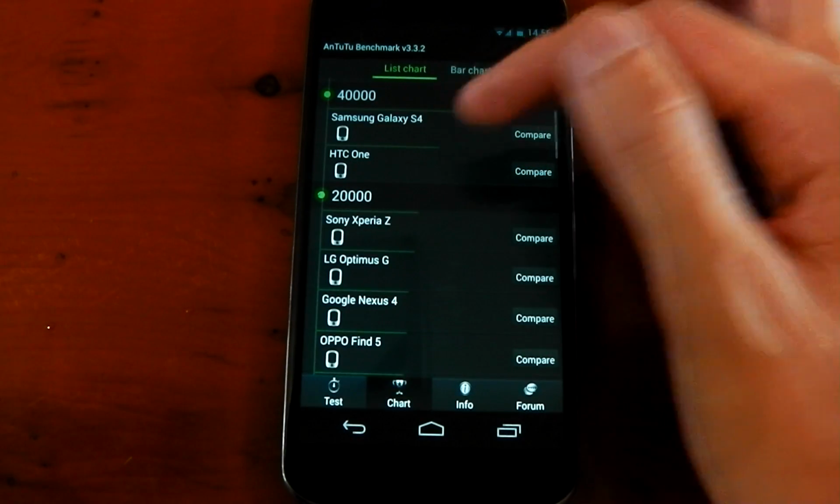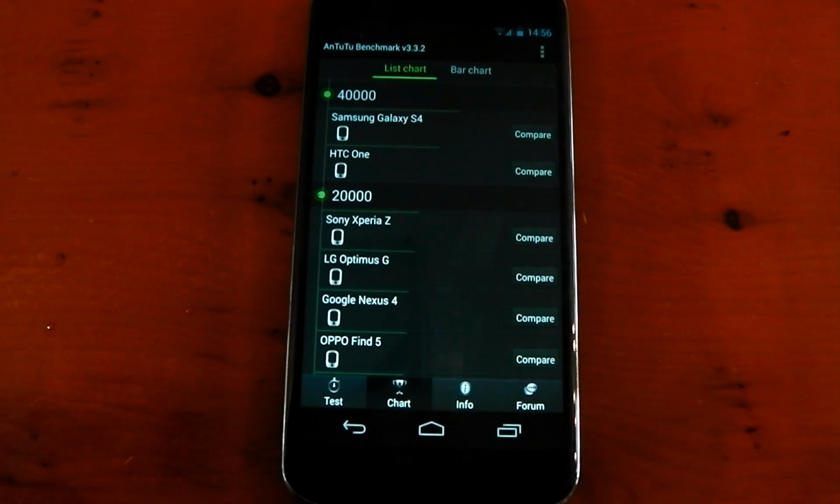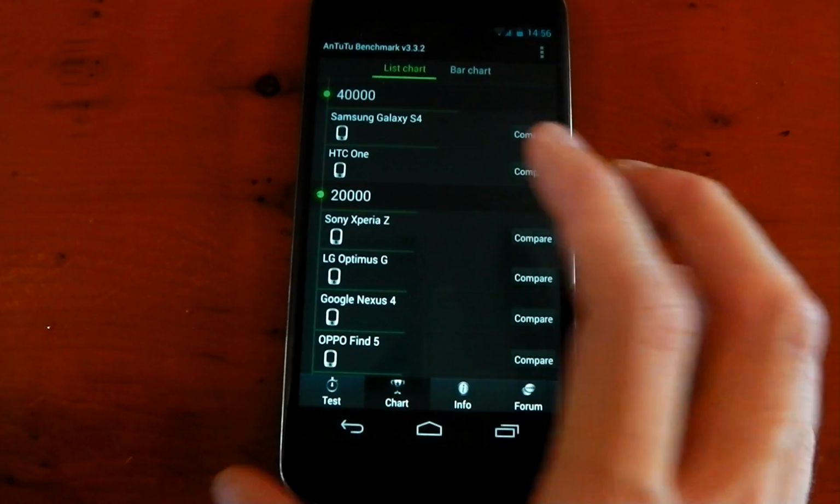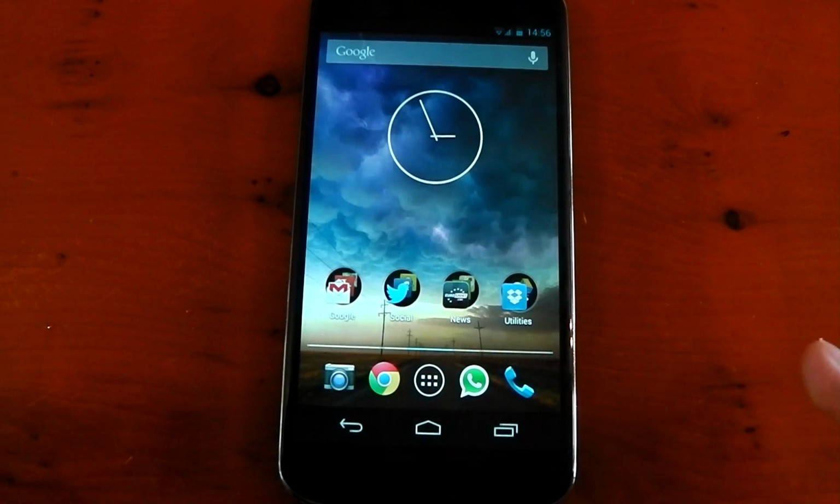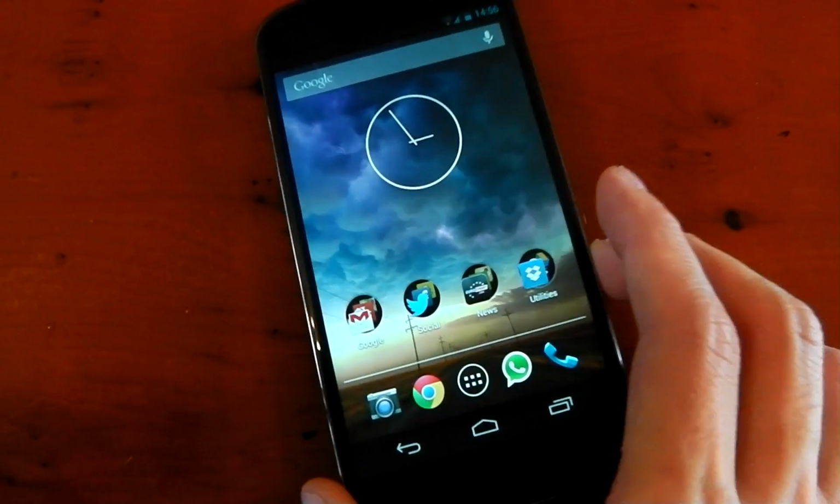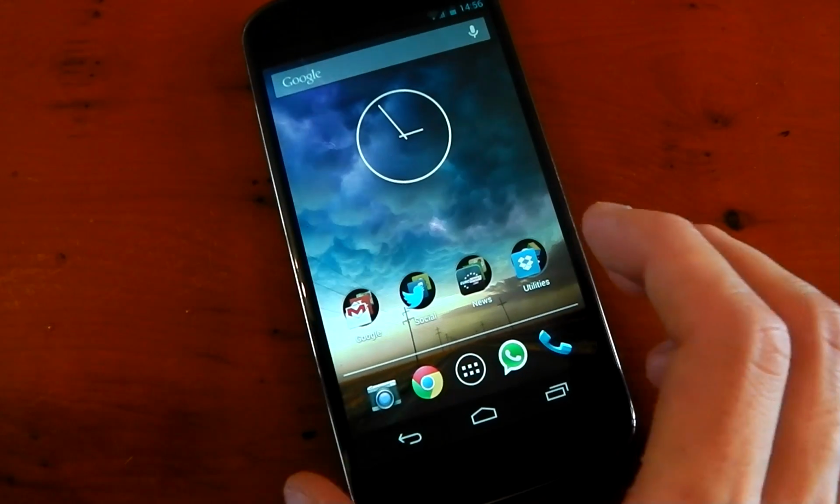It doesn't quite beat out the Galaxy S4 Exynos version, but I don't know about the quad-core Snapdragon version. But nonetheless, there are some good GPU improvements here on the stock Android 4.3. So you're probably going to get higher performance in games and stuff like that. But yeah, I've been really happy with stock Android 4.3, guys.